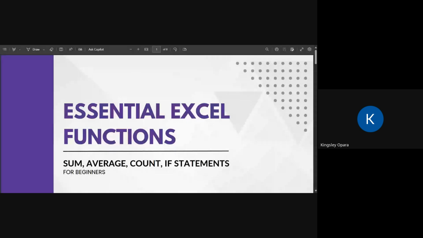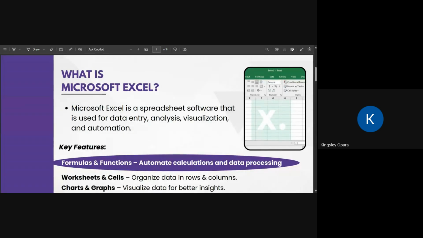All right, so I'm going to be taking it gradually so nobody gets lost. So essential Excel functions, there are a whole lot of them, trust me. And since we're talking about beginners here, we'll be starting from the basic ones: sum, average, count, and the if statements, which otherwise is known as the logical statement. So in order to talk about this, first, what is Microsoft Excel?